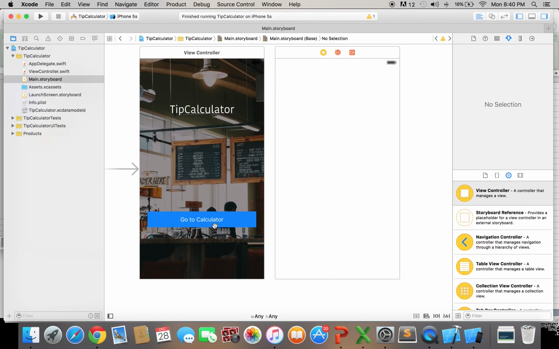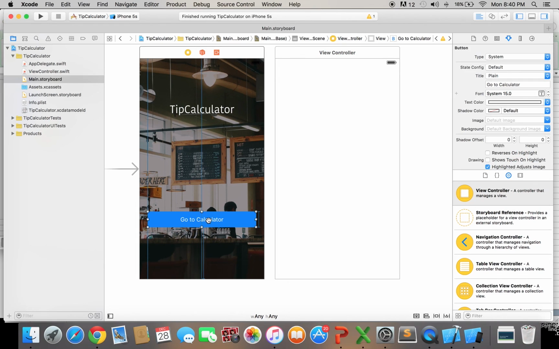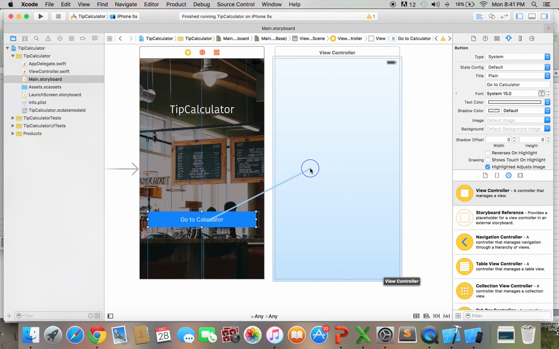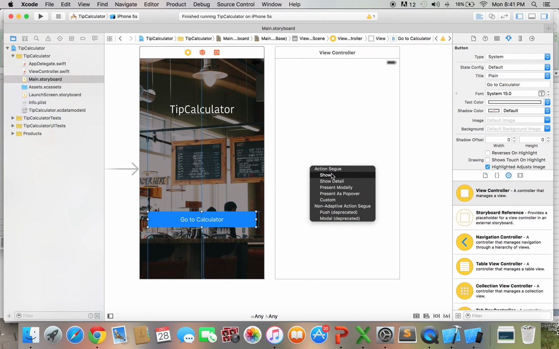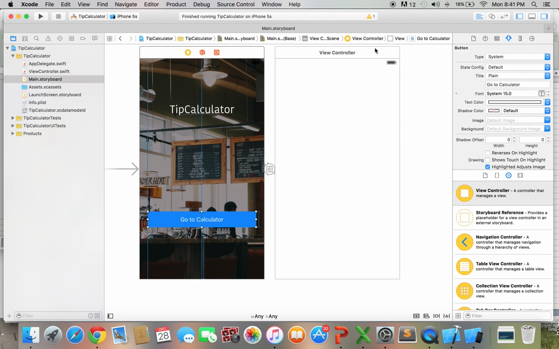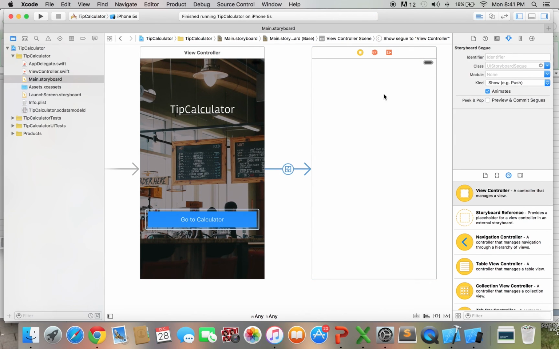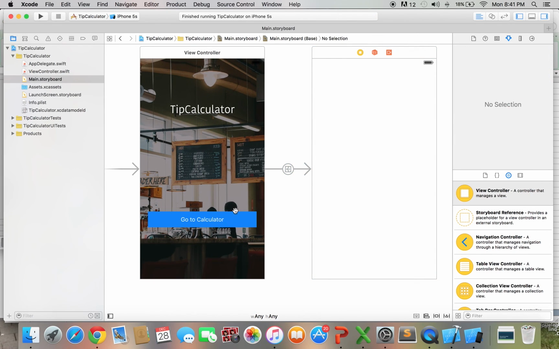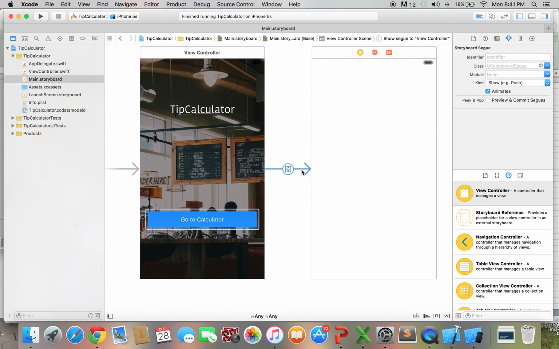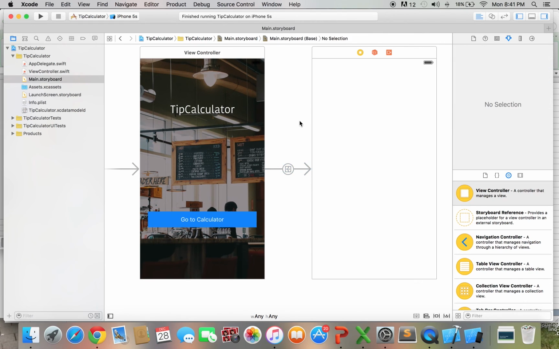So in order to do that, we're going to click on Go to Calculator. We're going to hold the Control button, and we're going to Control drag so that this line appears to this next view controller right here. And once this box appears after we let go, then we'll click Show. And what that does is that creates a segue between these two view controllers. You'll see it's a storyboard segue. And that basically means that, hey, these two view controllers are now connected. So if you click on this button, you'll be able to go to this view controller. Because when you see this segue, you can see that it leads from the button to the view controller.